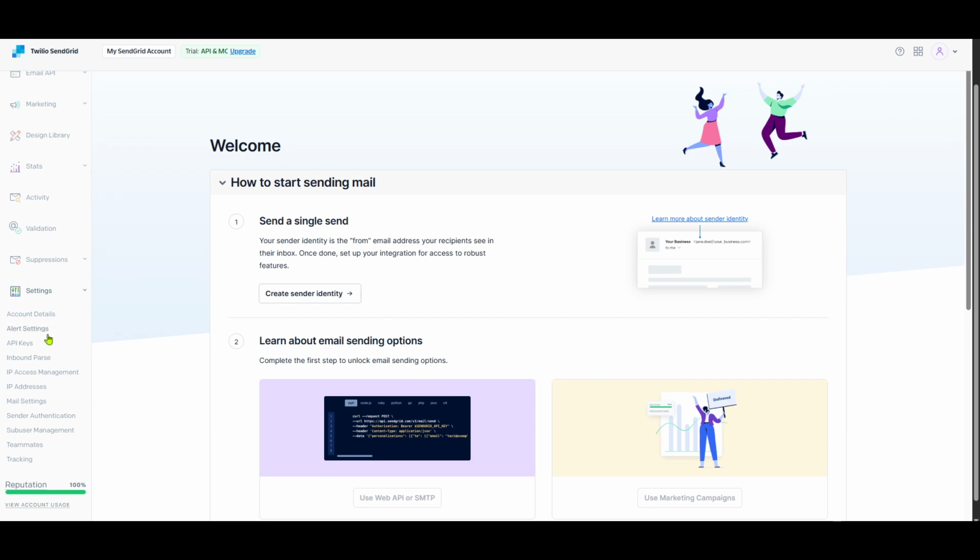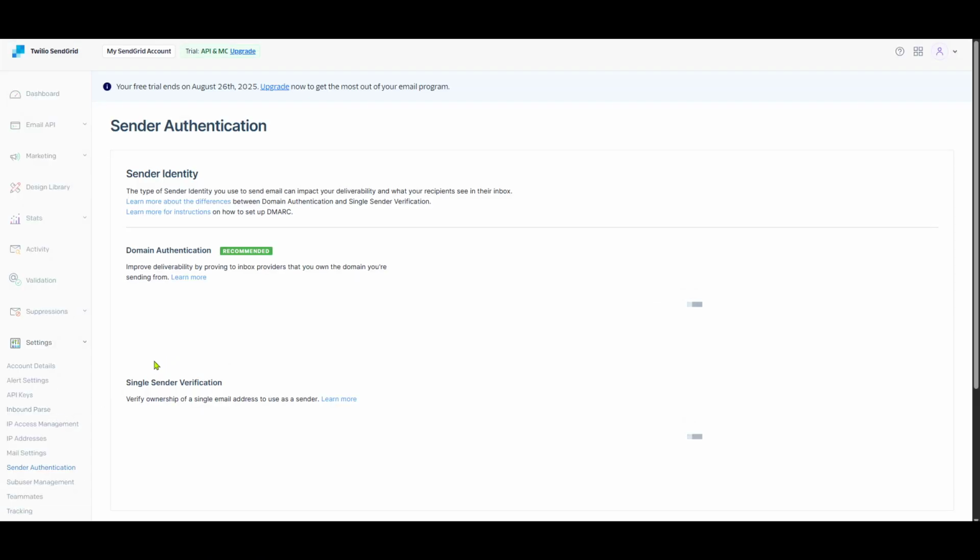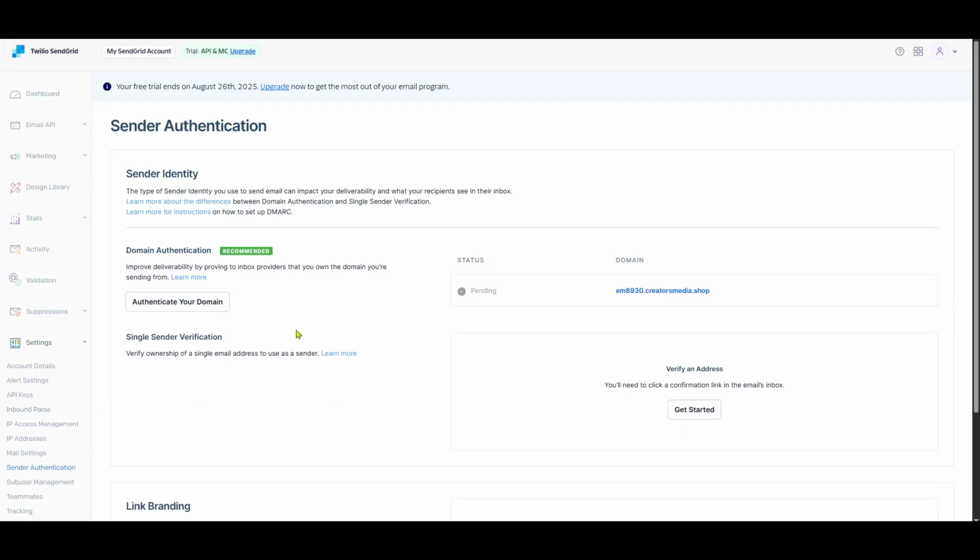This is a vital step, as authenticating your domain ensures that your emails don't get lost in spam folders and helps you sustain email deliverability. Click on Sender Authentication to proceed.